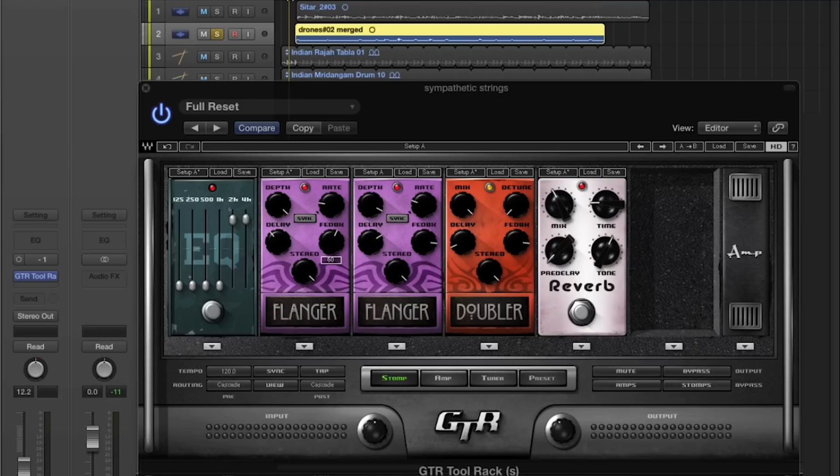So this is what the sympathetic strings sound like, and I'll do it without the doubler first. So you can hear it's an even thinner sound, and with the doubler, you can hear that will just add a little bit of something.